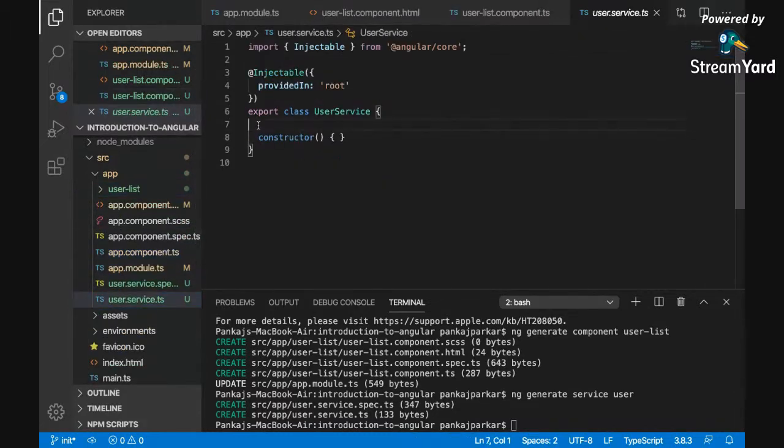Oh, the user service is again a class, but there is something else. Like in the component case, it was @Component, but in this case, it is @Injectable. Maybe you were assuming that it should be Service. But basically, whenever a service comes into the picture, it comes via dependency injection, and that's why the decorator name over here is Injectable, and there is a parameter inside it. The parameter is providedIn: root.